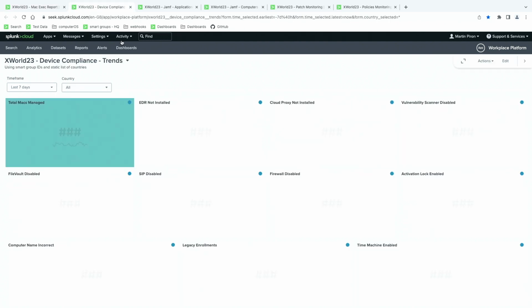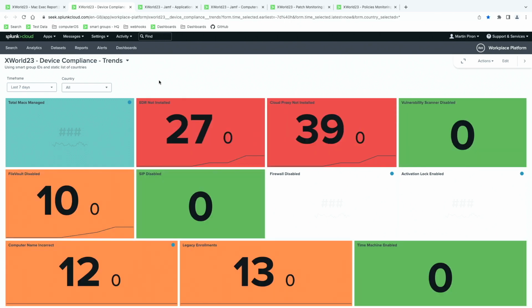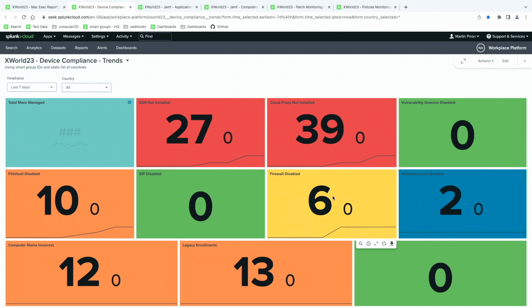So what about this one? Still loading. Okay, maybe let's refresh. No, we just need to give it another second. So what's happening here? Well, this one is using a lot of those smart groups that I mentioned earlier. We've got one for the EDR. We've got one for the cloud proxy. Now you can get SIP and FileVault or firewall by default. That gets reported in an event. But if you're a bit lazy and you want to use a smart group for all of that so that you don't have to find the right code or wording for it, you're more than welcome to.